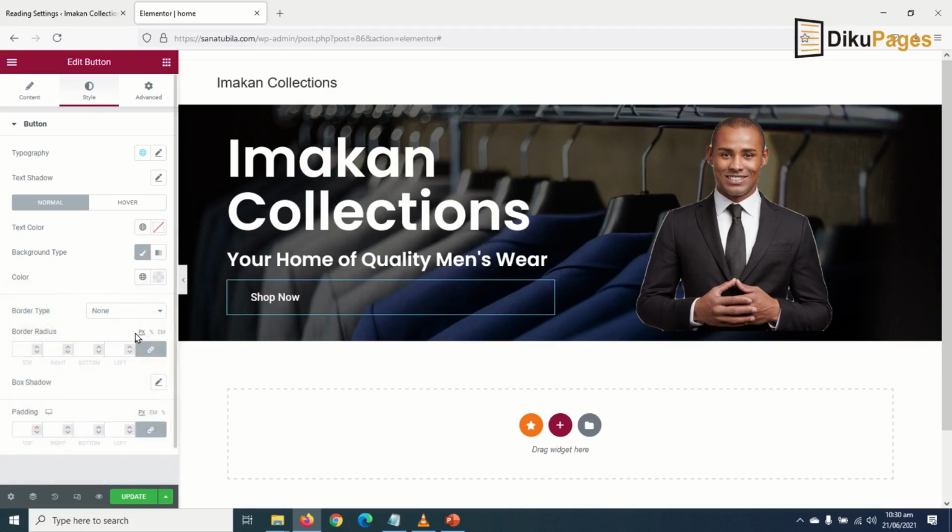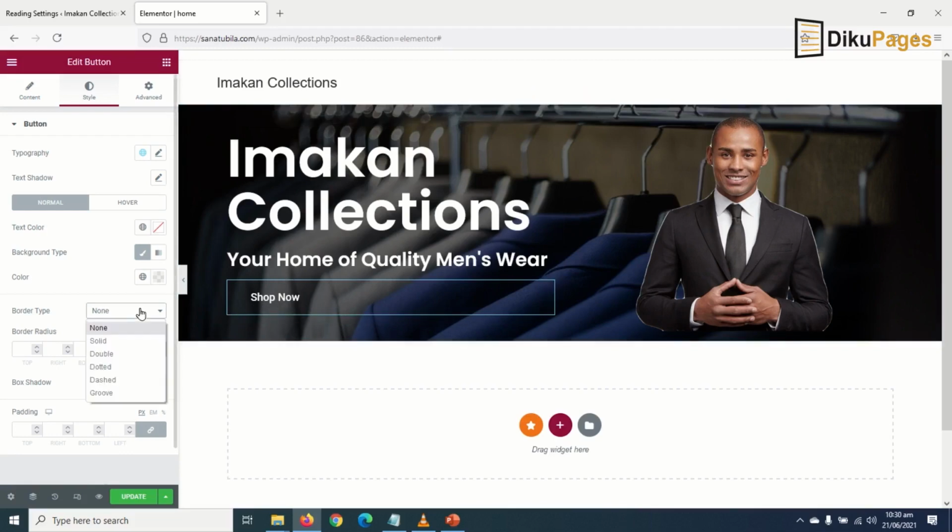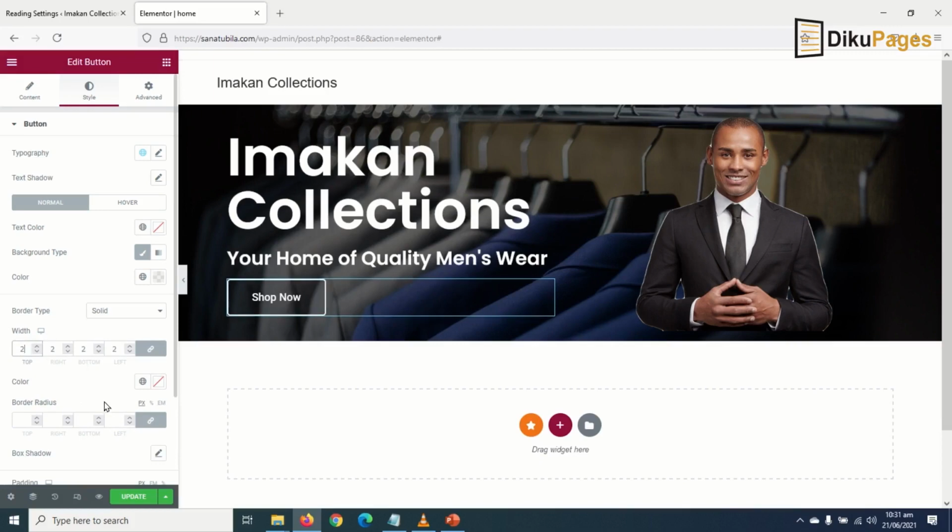Click here to exit there. Now border type, you see that my button is only showing the text. I want to add a border so that it will stand out. So I drop down the arrow here, choose solid, and then the width, I'll make it 2. So if I enter 2, it will run through all the sizes, that is top, right, bottom, and left. Awesome. I can also change the radius of my borders by clicking here.